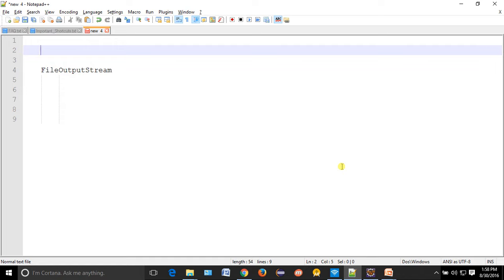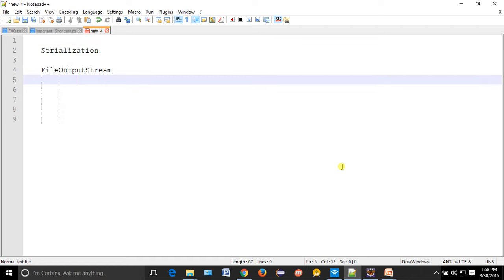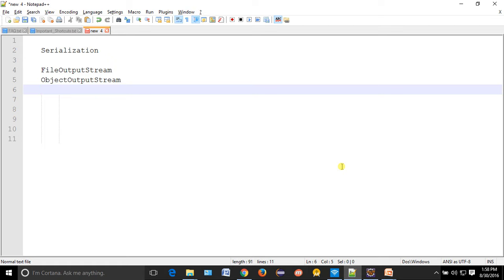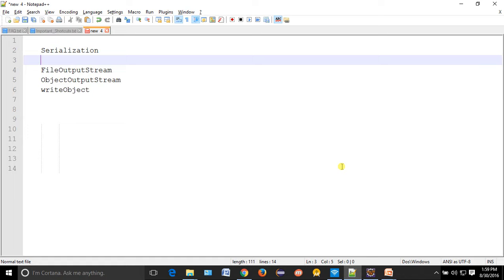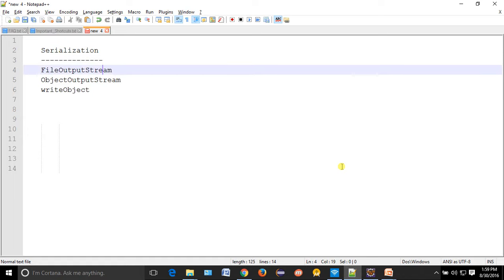Okay, so serialization. What is the first class we will use? FileOutputStream. Okay, what is the second class we will use? ObjectOutputStream. Okay, and what is the third thing we use? We use writeObject. These are the three things which we use basically during serialization. This is a method.